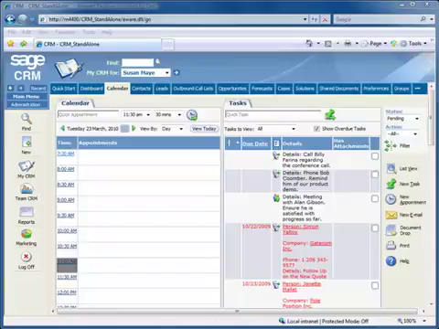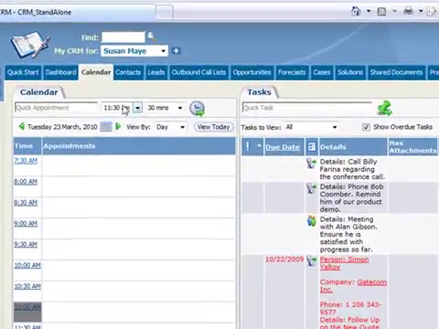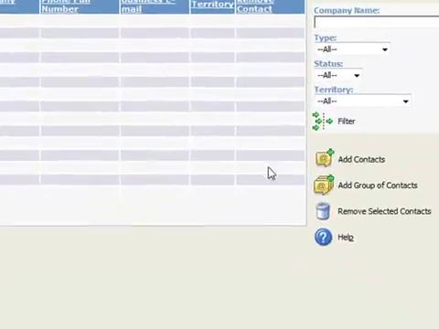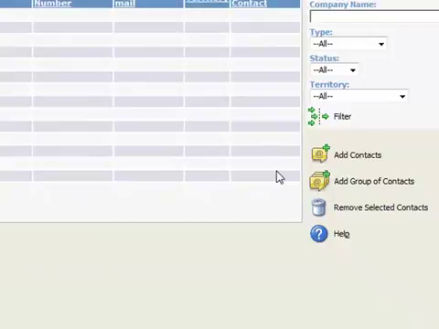We'll first synchronize some contacts from Sage CRM over to Outlook. To do this, we'll need to flag the people that we want to synchronize. This is done on the Contacts tab that you'll find under My CRM. We can make our selections here using either the Add Contacts or Add Group of Contacts buttons.